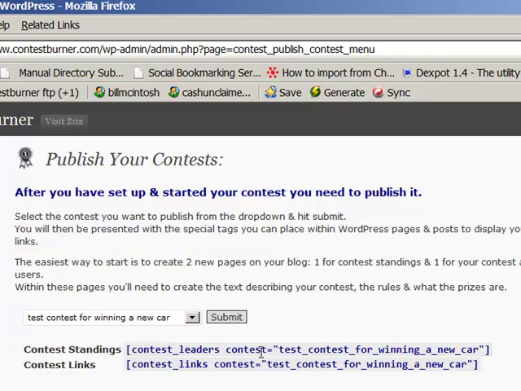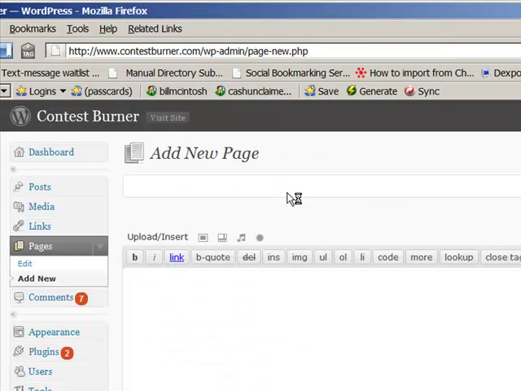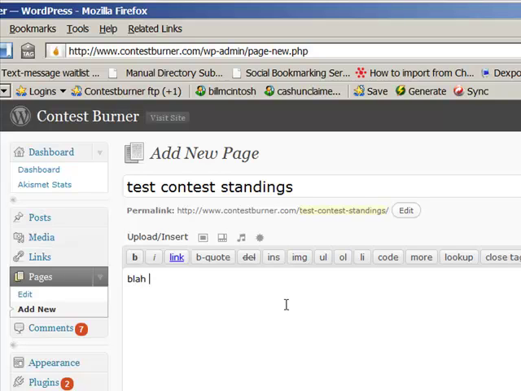What I'll do is I will create a custom contest standings page. So I go right over here under your Pages tab and just click Add New. And I'm just going to, this is just a test. And this is the page where people can come on your website and see who the current leaders and winners are. And I'm just going to put some placeholder text.